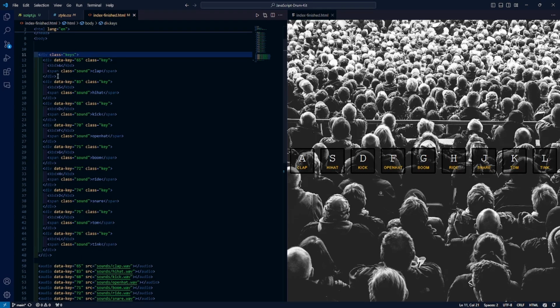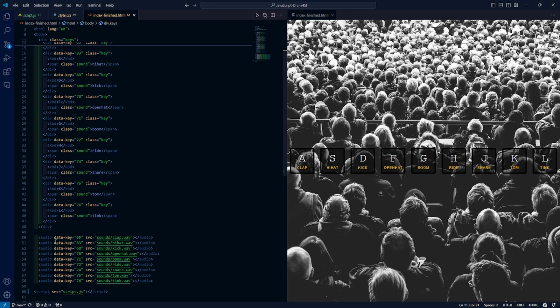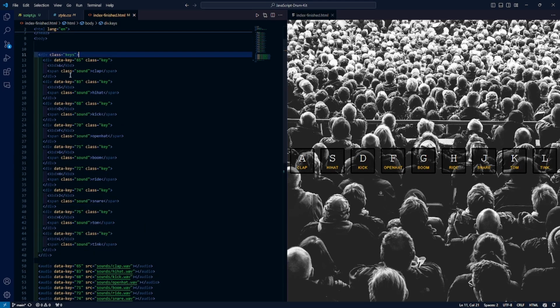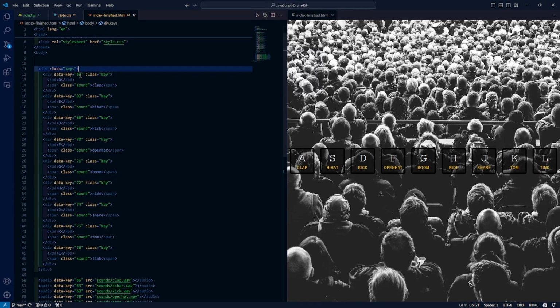So in this case, we're using this for our divs and our audio elements so that we can link them together. As you can see here, the first example of data-key 65 corresponds to our first audio file. And as for what that number means, we're using JavaScript key code numbers. Anytime you press a key on your keyboard, there is a corresponding number within JavaScript. So for instance, when you press down A in JavaScript, that key code number is 65.